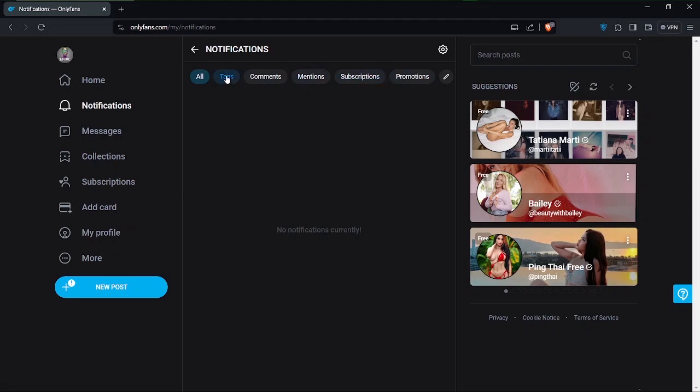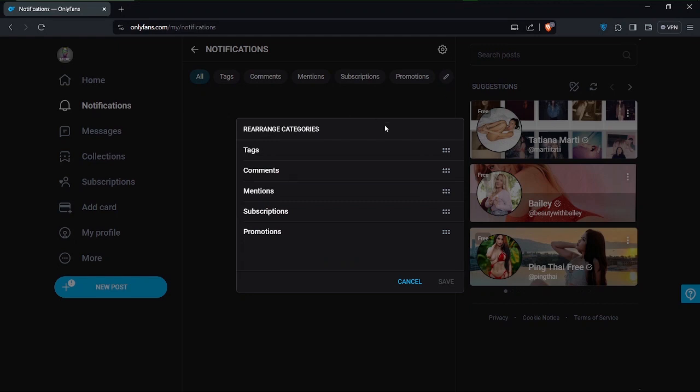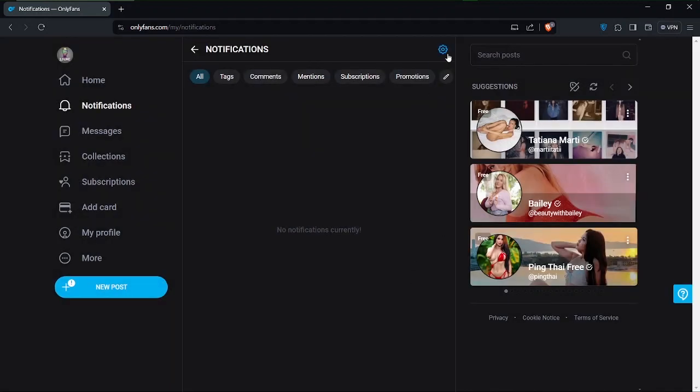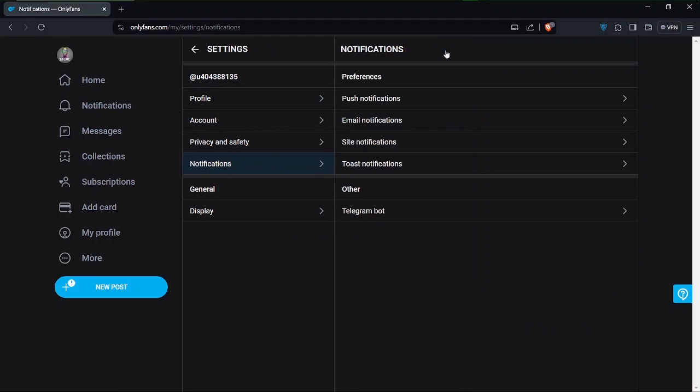Over here there are a couple of notifications you will be able to see. Basically every notification, like tags, comments, mentions, subscriptions, and promotions. There is an option to edit the kind of notifications you would be able to see, so you can do that. I'll just leave that place. If I click on settings, there are a couple of notification settings that I can tweak or configure.